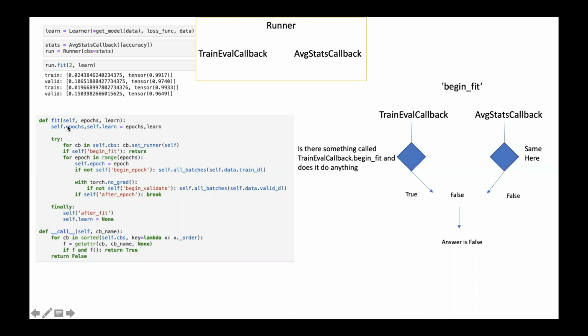And then when I come to this code, if you start here, it says for callbacks in self.callback. So there are two callbacks, TWiML callback and average stats callback. And I have assigned the runner of both of these callbacks to be this runner. Then I come to the next line and I say if self begin fit. Now this is again a change of syntax for us. Instead of calling self.beginFit or cb.beginFit, you're asking self.beginFit, right? So basically what happens is this is where this calls the call function.